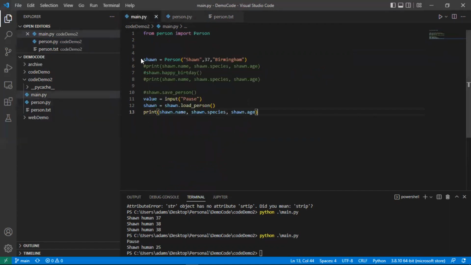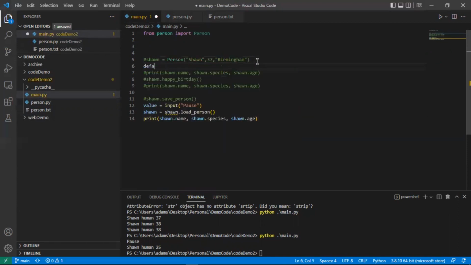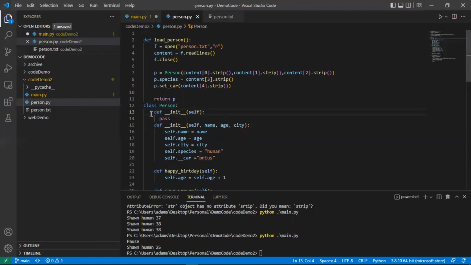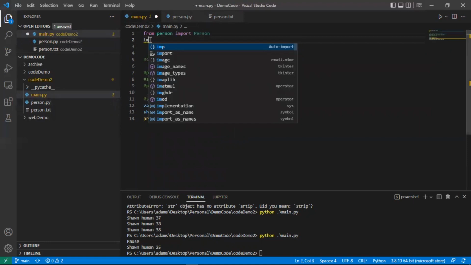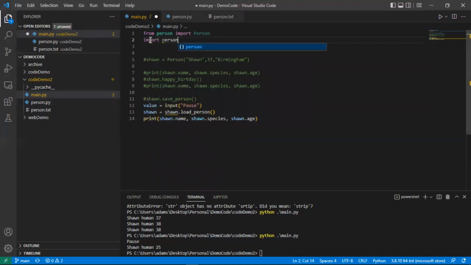Now, I should... actually, that shouldn't matter in that case. Sorry for the confusion here. I can take that off. And what I can do to gain access to that method that exists outside the class, I could just import the whole file.